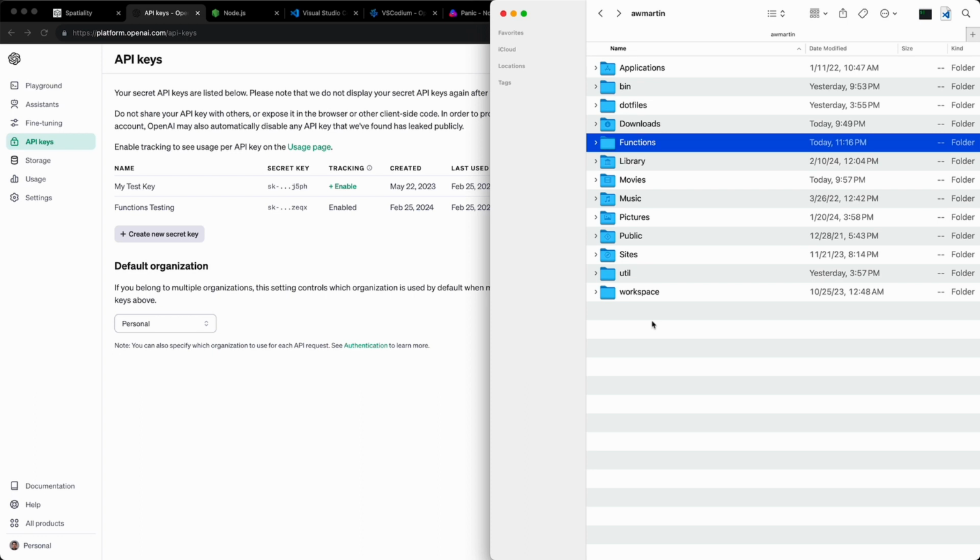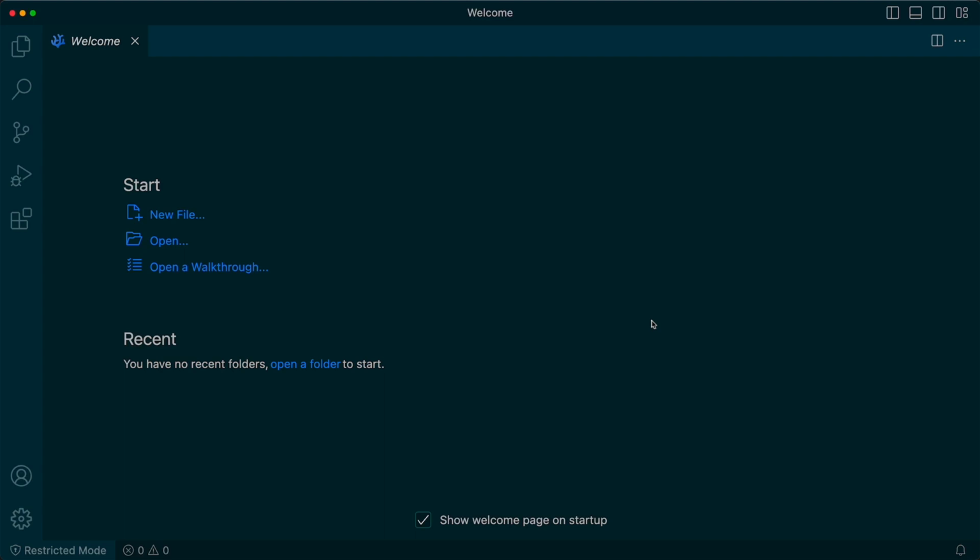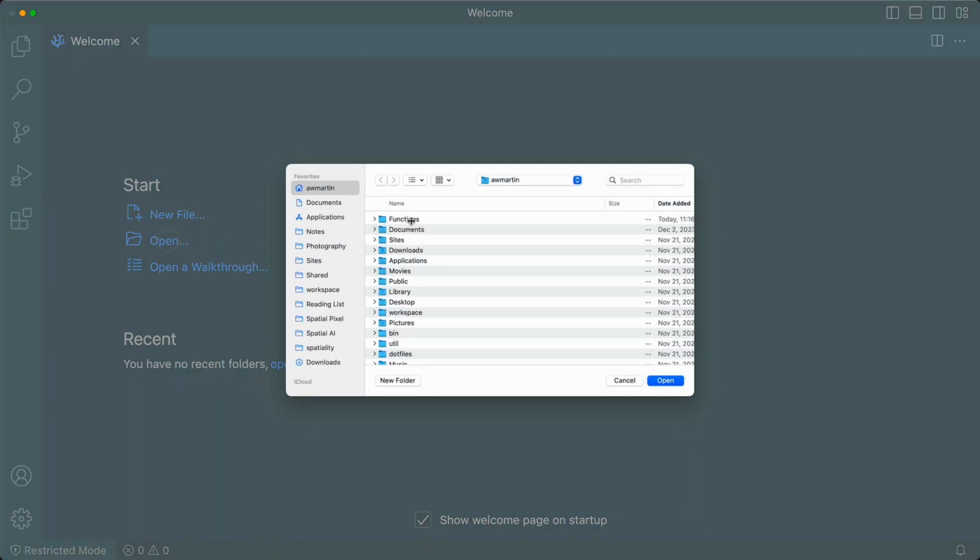All right, so now I just have to load this or open that folder in my code editor. The goal is to have our code editor, our terminal, and our Finder window, or Explorer on Windows, pointed at the same folder. So I'm just going to go to VS Codium and open that folder that I just created.